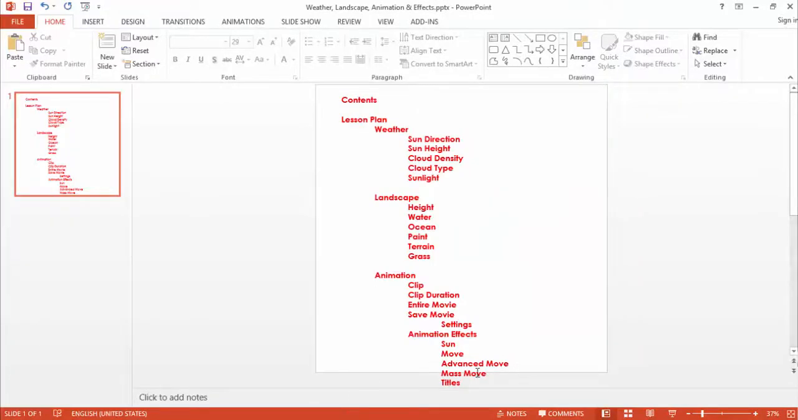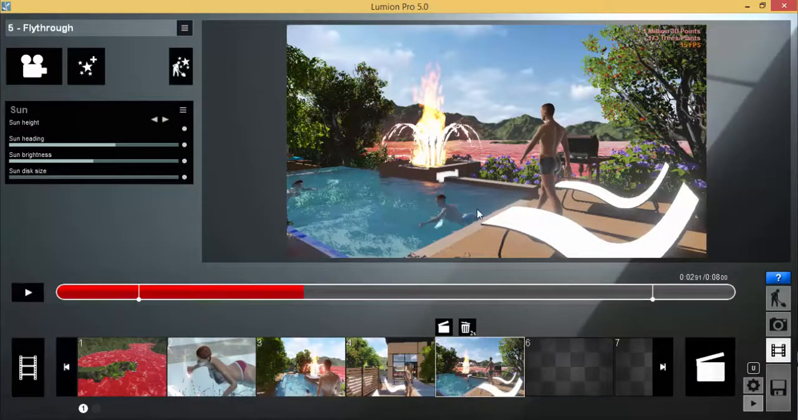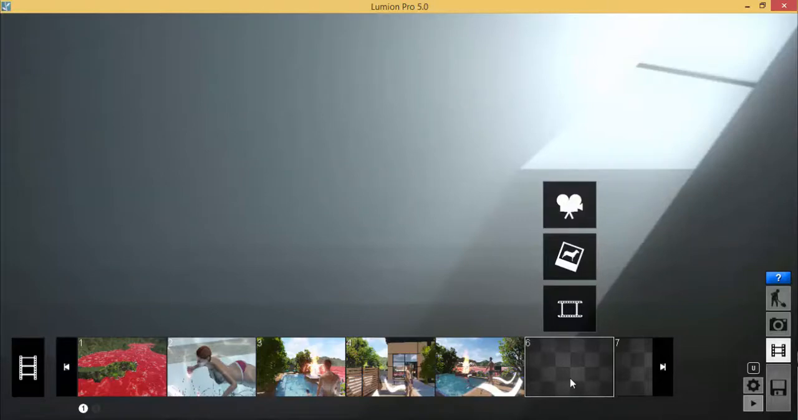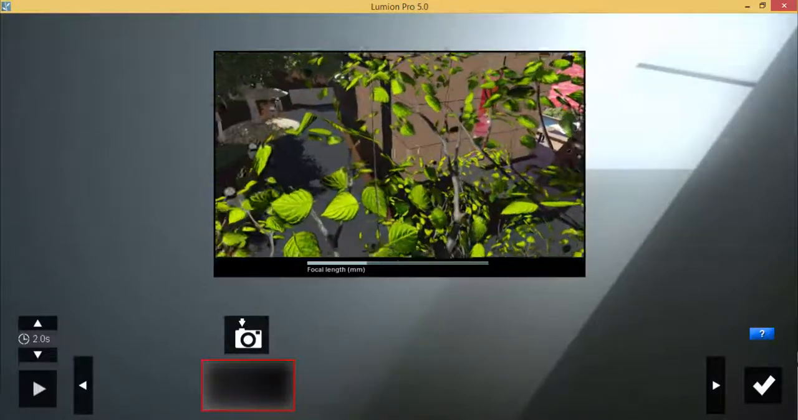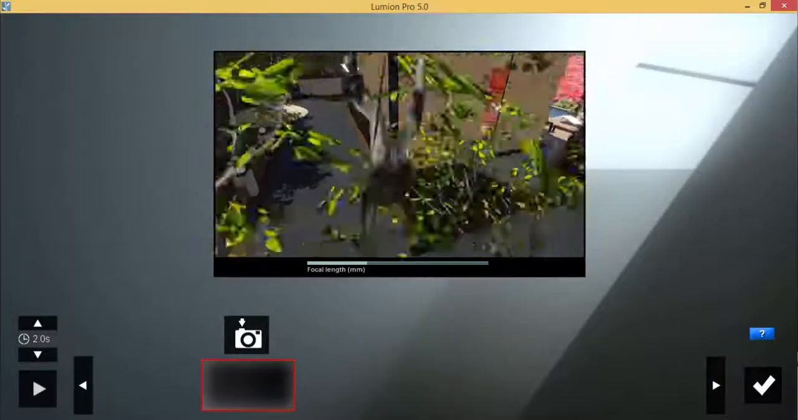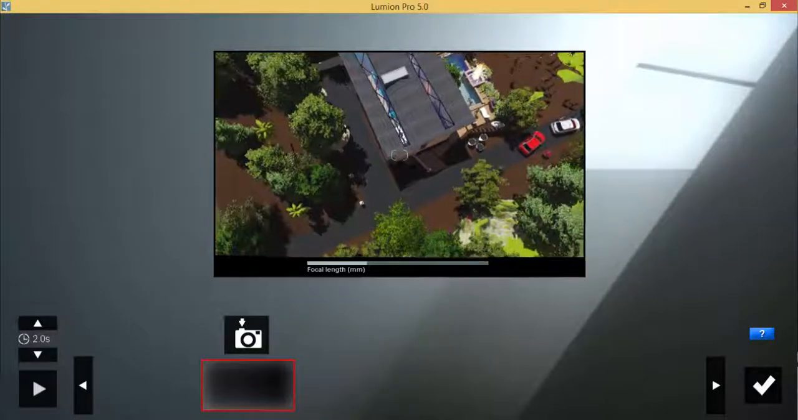Alright, next I want to cover Move. Animating objects within Lumion is actually quite easy once you get the hang of it, and it is also very necessary that you know this part. So what we are going to do is create another clip record. This time round I'm going to zoom out. Okay, I'm going to move one of the cars here.